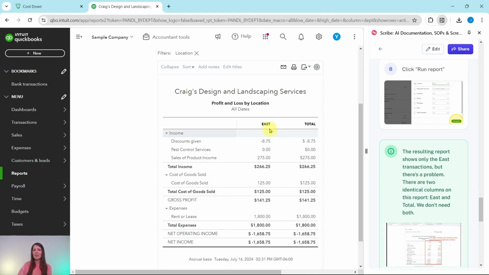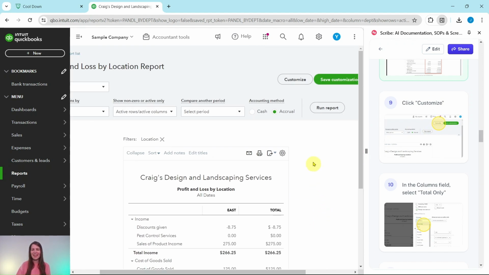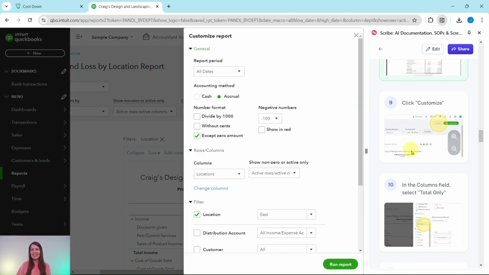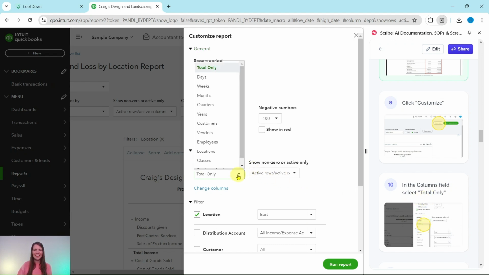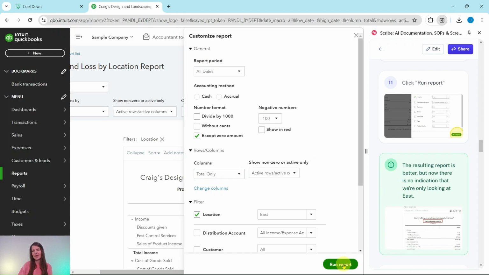And this report is only showing East transactions, but there is another problem. There are two identical columns here in this report, one that says East and one that says total. We don't need both of them. It's a bit repetitive. So let's go ahead and fix this. Let's go back to that Customize button. Scroll back here, click on Customize, and then in the columns field, we want to select Total Only. So columns is right here, click that down arrow, and then Total Only is that first one there. Go ahead and click on that, and then once again, click on Run Report.